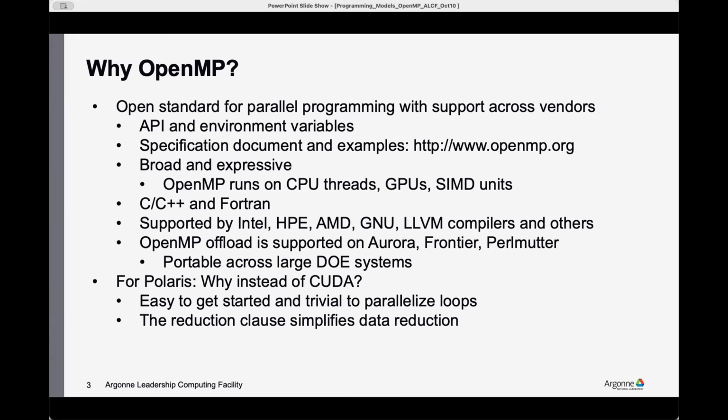So for Polaris in particular, like Brian talked about, most of the compute power and memory bandwidth is on the GPUs. So for Polaris, we really want to focus on running on the GPUs. And since the GPUs on Polaris are NVIDIA GPUs and CUDA is NVIDIA's programming model, why would you want to use OpenMP offload instead of CUDA?